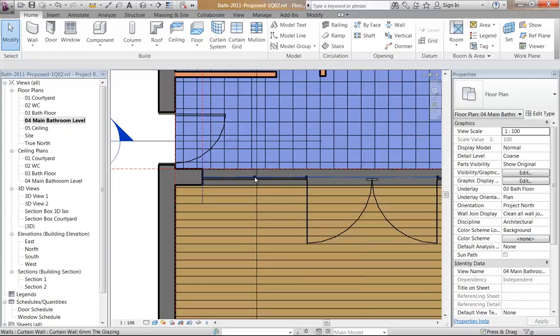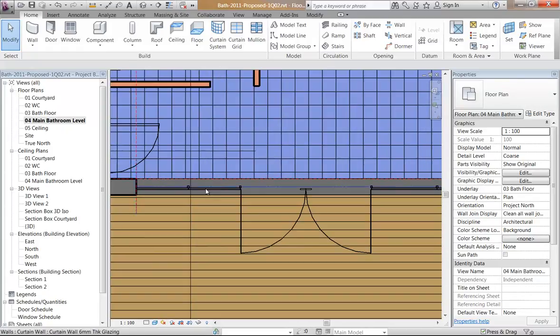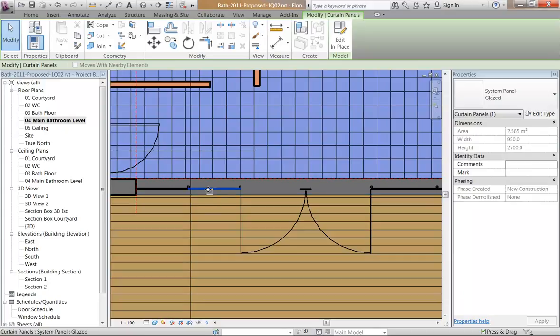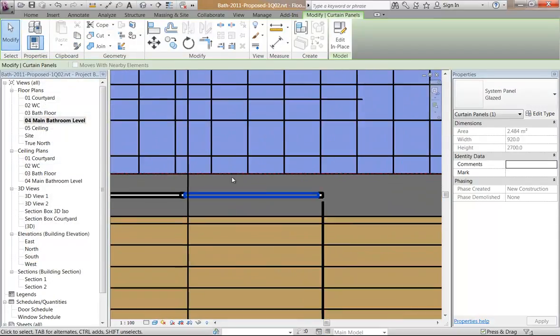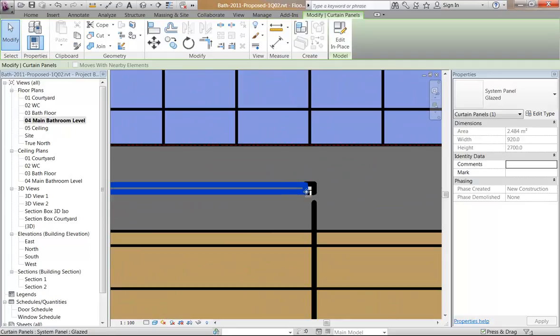Okay, so the very last thing I'm going to show you there is how to go and just change the properties to fix that. So using Tab, I'm going to select one of the panels, Edit Type, and you can see there's an offset of 37mm there. And that's why it's not lining up with the mullion. So I'm just going to make that 0. So now you can see that lines up exactly.